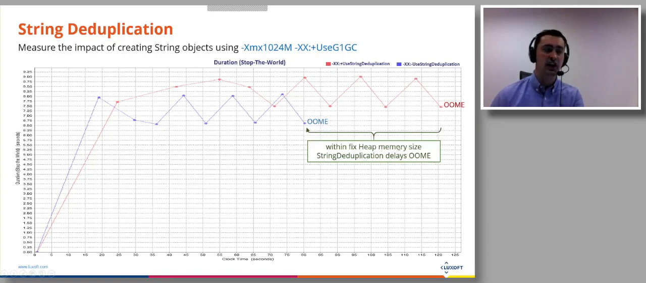In this case, I say that this context was to create a lot of strings, and the life cycle of my application was slightly delayed because the string deduplication technique cleaned a lot of redundant char arrays.